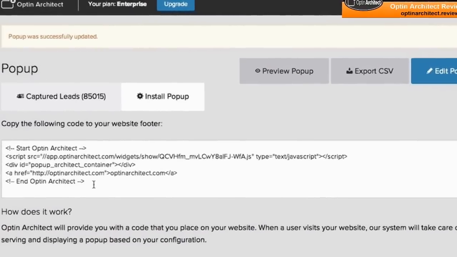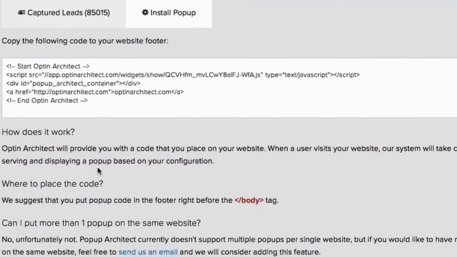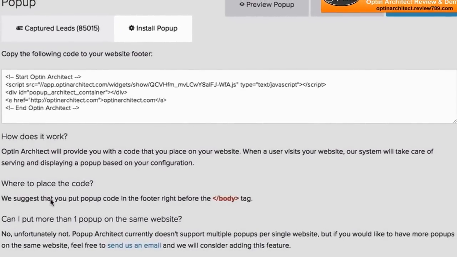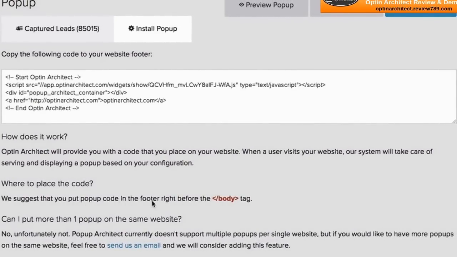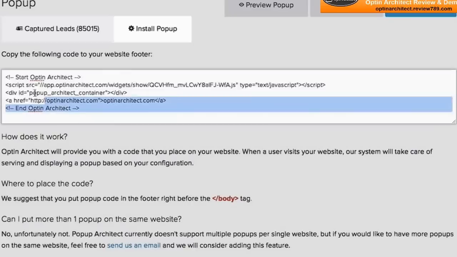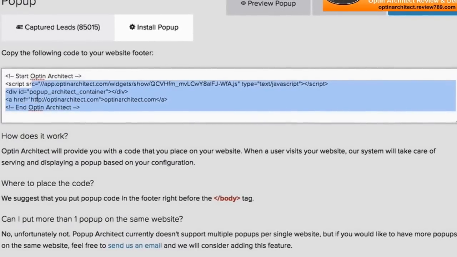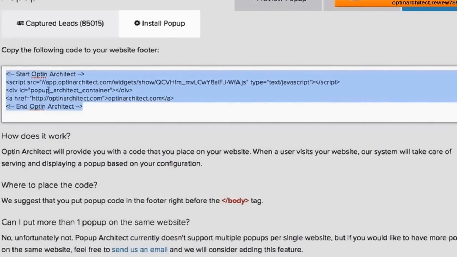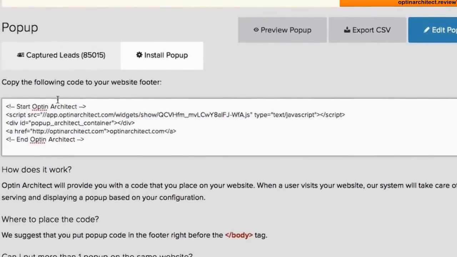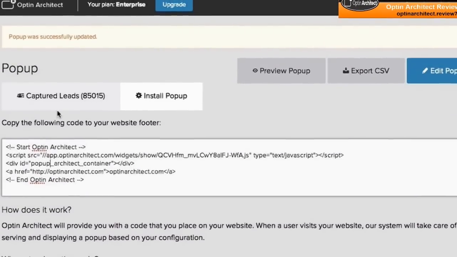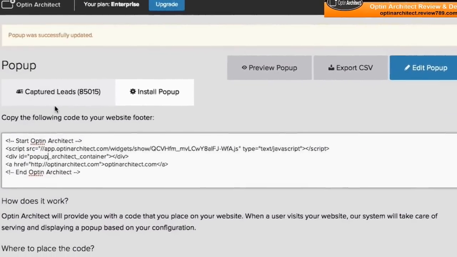Okay, it's just a very simple piece of code. We show you exactly how you need to place it. All you need to do is put the pop-in code in the footer right before the body tag. So again, it can go on any website where you can just put in a piece of code. If you're on WordPress, it's super easy to do that. It doesn't take more than a few seconds to copy and paste this script in, and it has all of your design options, how you want the pop-up to display.